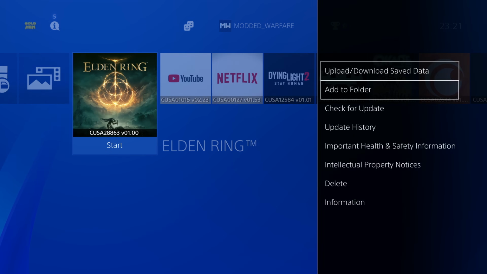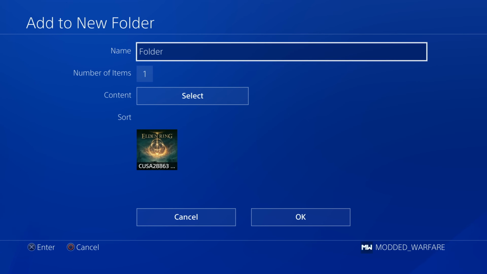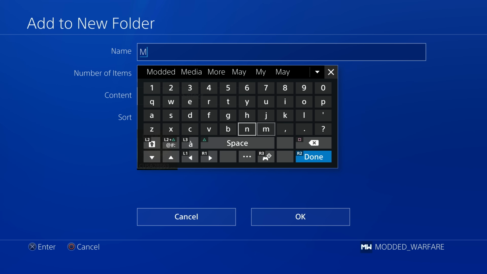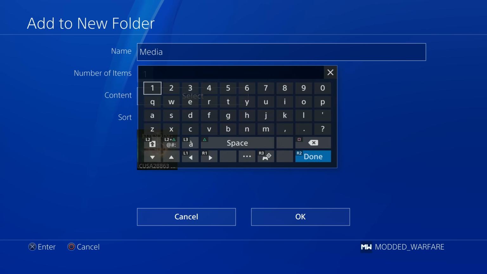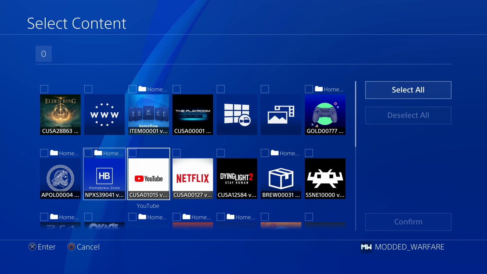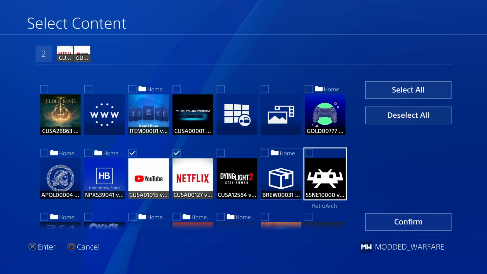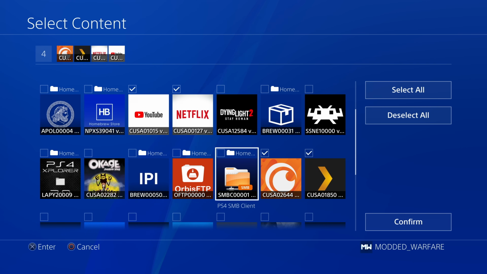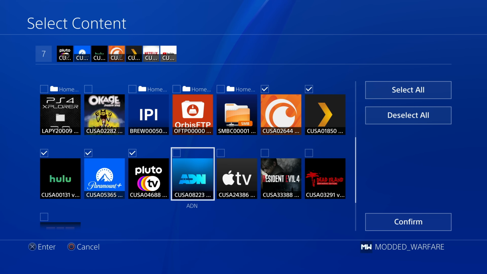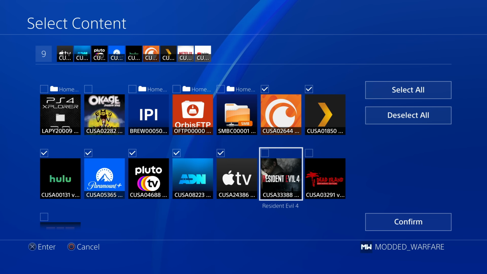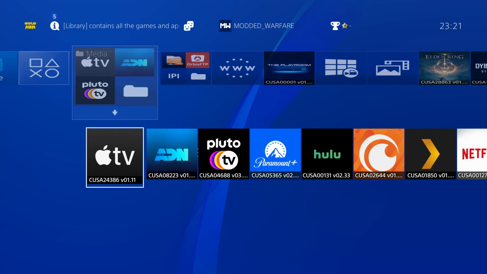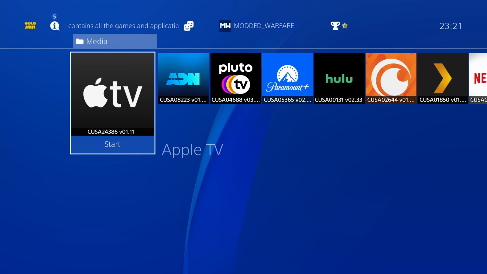Let's just do the rest. We'll add more folders. So we'll create another folder called, let's call this one media. So we'll create a media folder and we'll select all of our media apps and we'll add them to this. So we've got YouTube, Netflix, we've got Plex, Crunchyroll, we also have Hulu, Paramount Plus, Pluto TV, ADN, Apple TV. So we'll add all of that to the media folder. And now all of the media apps are accessible again.